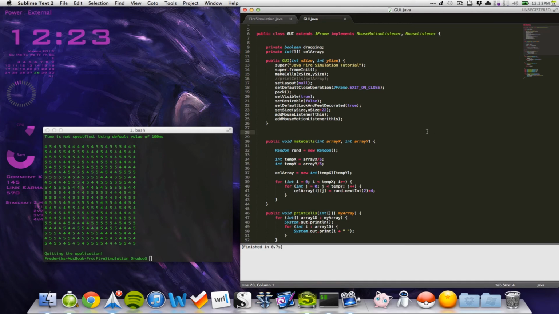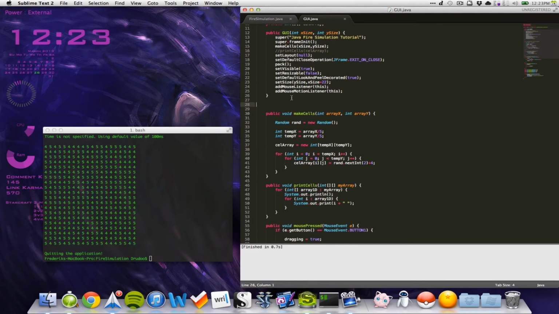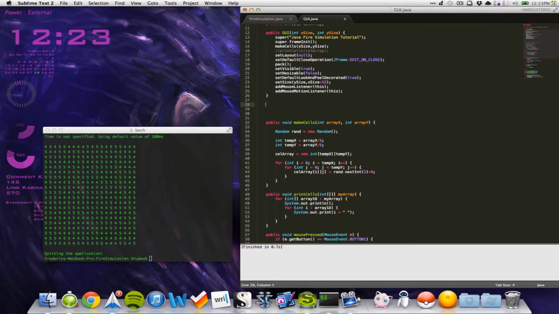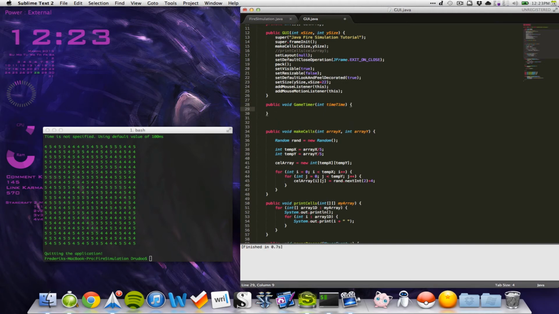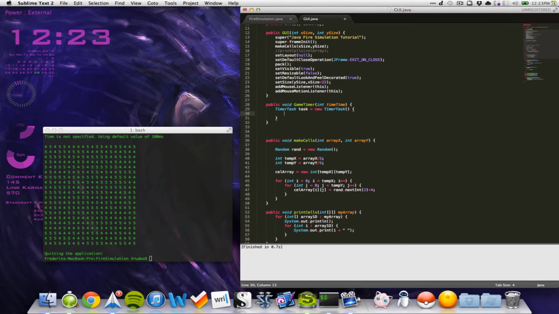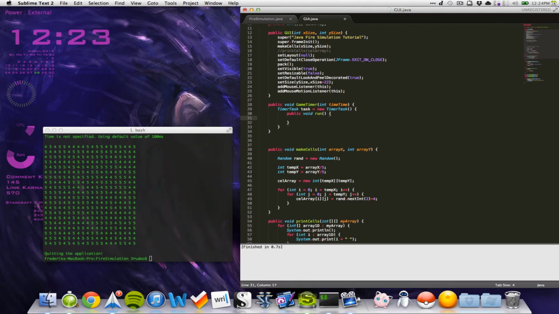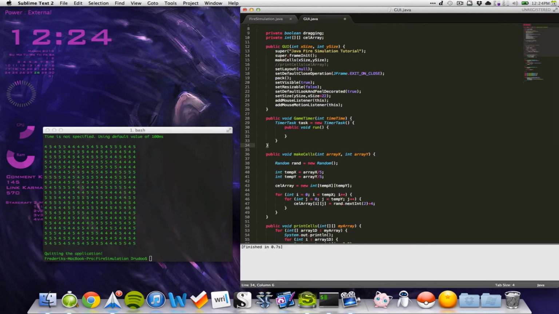So now we want to make our timer that we want to update ourselves with. So let's make a new public void game timer. And this one needs to be public, because we're going to use it another place. We want int time, like this, and then we want a timer task to call, and we call it task, and it's a new timer task. Then we want to call public void run from inside the timer task, and that timer task we want to actually draw ourselves.